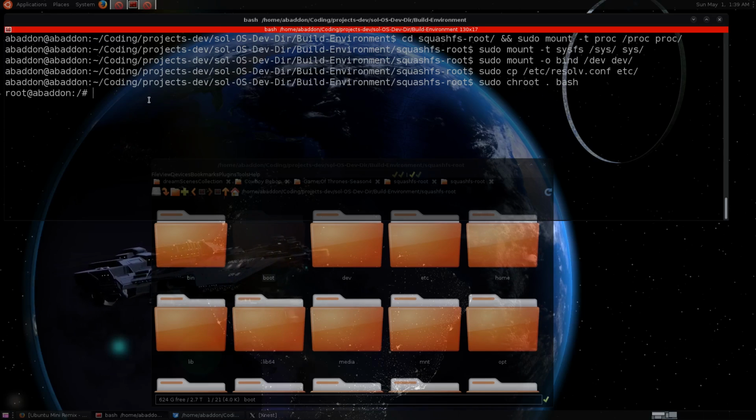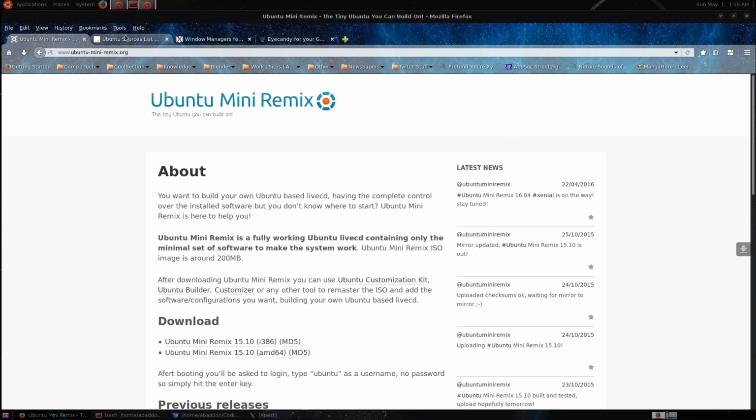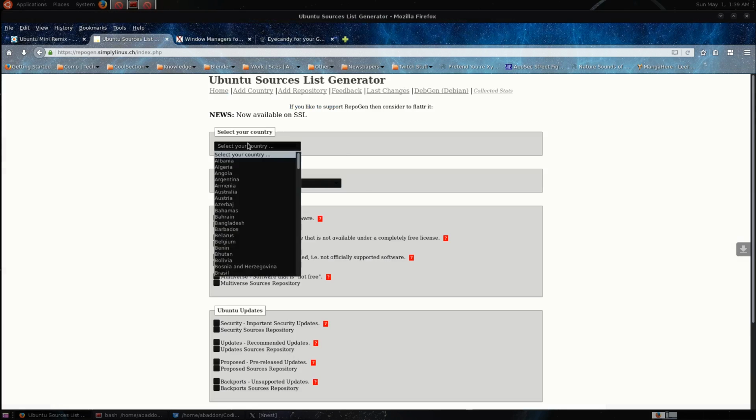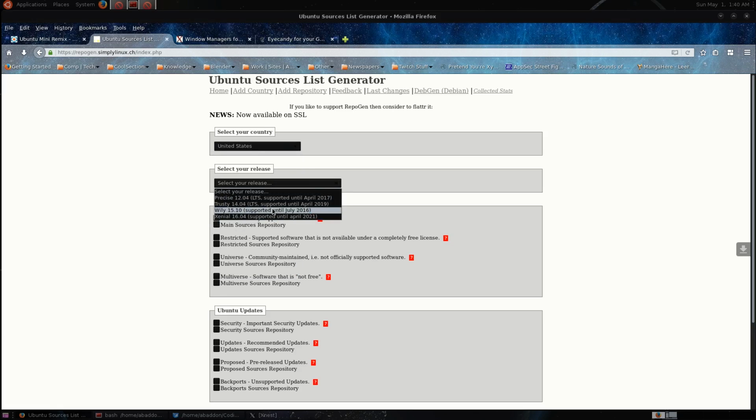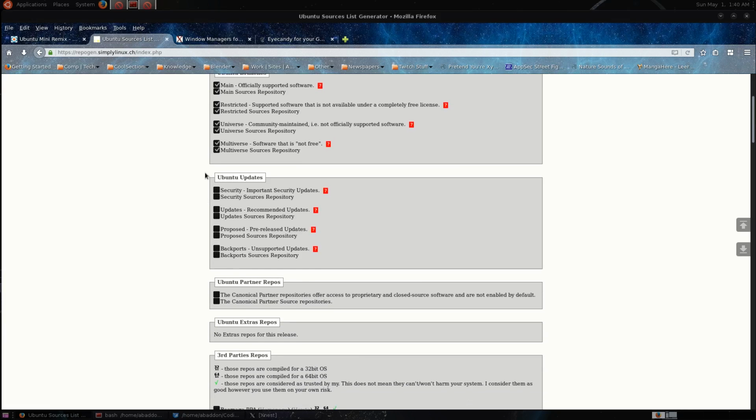Now we need to actually get the source lists. Ubuntu Mini Remix in this instance has a very limited source list, so I'm going to get a source list for it so that we can improve upon the installation. I'm going to select Wily 15.10, supported until July 2016. This is all an example, so it doesn't matter. We're going to check mark all these options. This is the Ubuntu source list generator website. I will provide a link down below. It's a wonderful website with multiple other PPAs and repos available, so I highly recommend checking it out for your distribution.